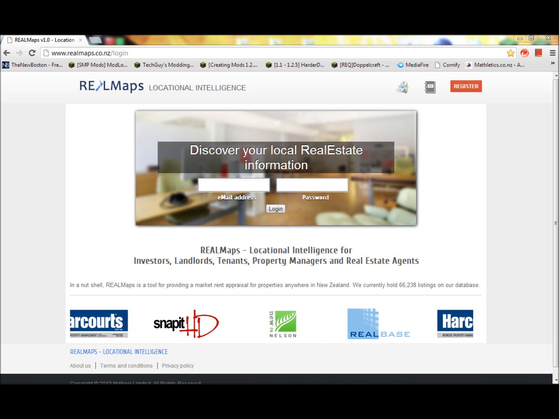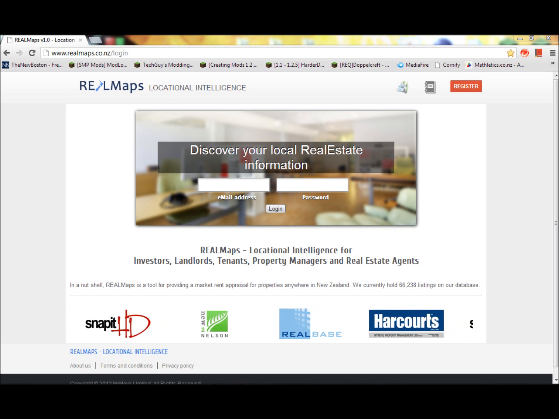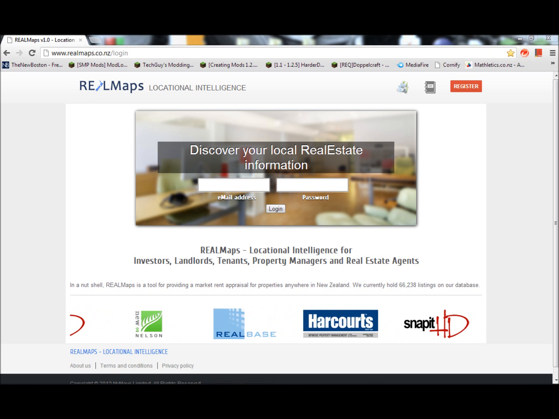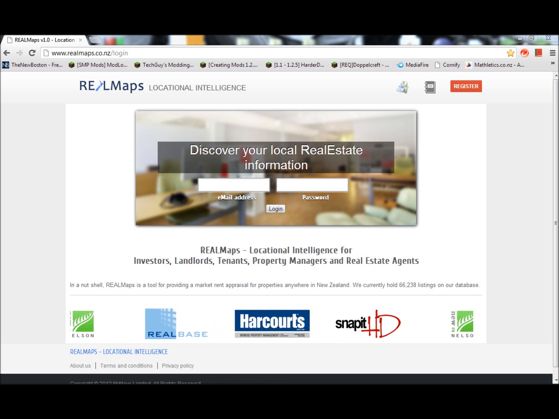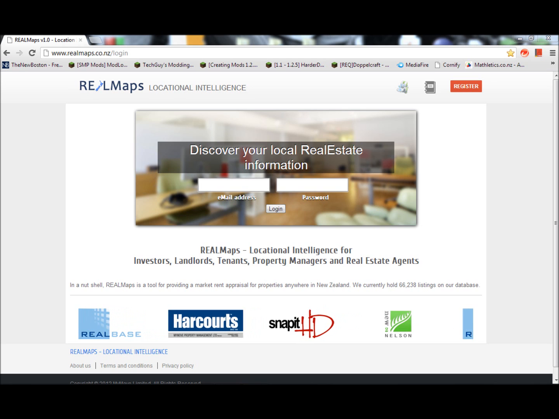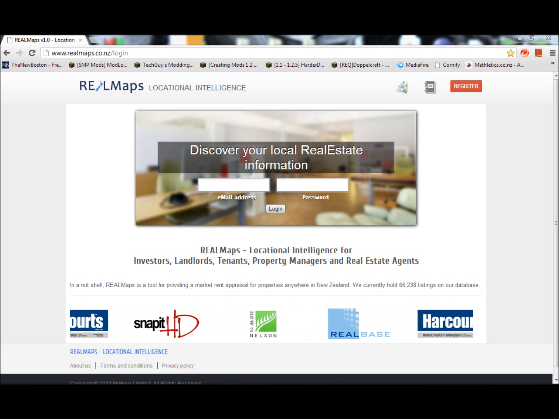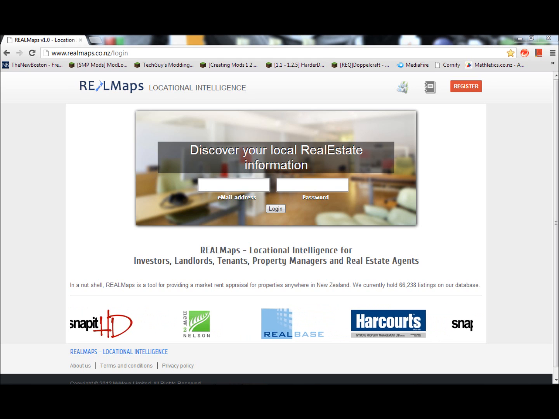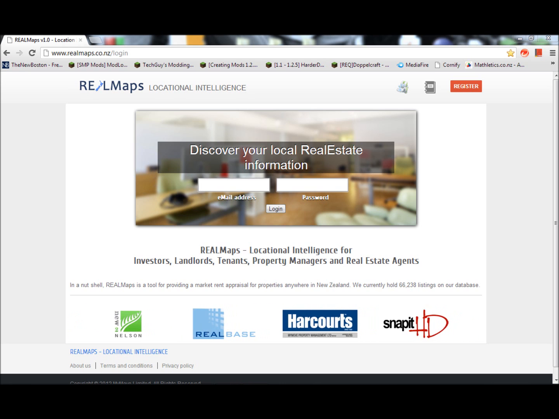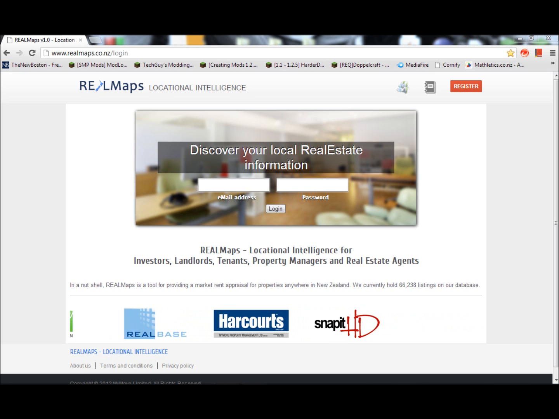RealMaps for property management. RealMaps is all about locational intelligence. It's about knowing the market. Our residential rent module is the perfect tool for appraising the market rent for any street, suburb, city or region in New Zealand, whether you're a landlord, tenant, investor, property manager, real estate agent, valuer, bank, insurer or broker.